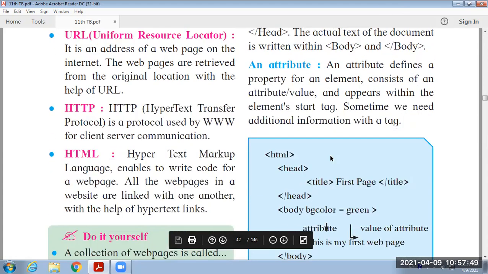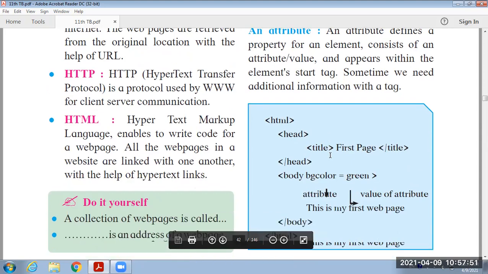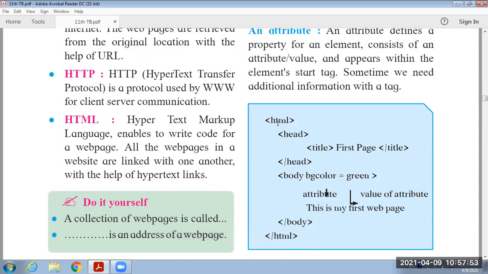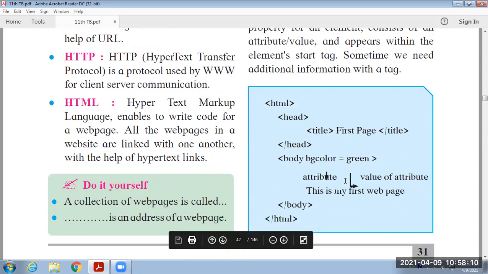Then let's see its different attributes. First of all, we are providing HTML, head, title. Then we are providing the title as the first page. Then we have ended the title. Then we have also ended the heading portion, and then provided the body tag. And for the body tag, we have used the attribute BG color. BG color means the background color, and its value is green.